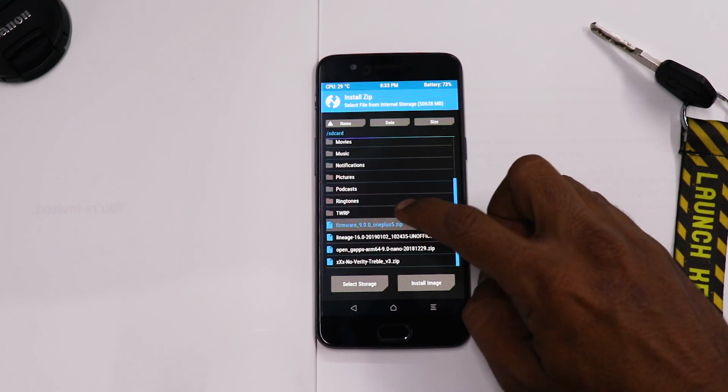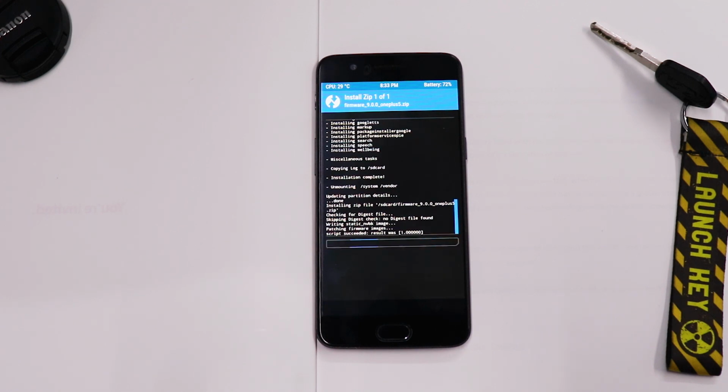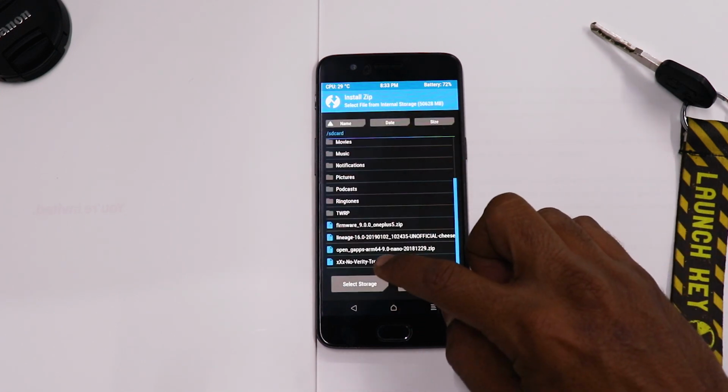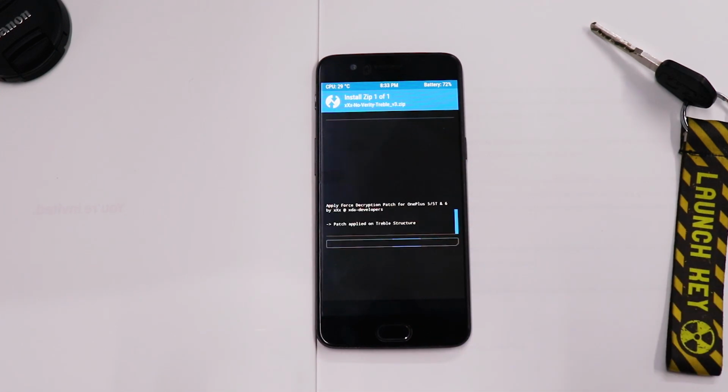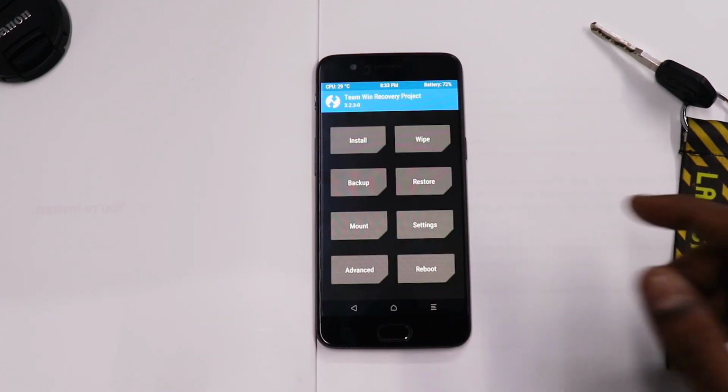So select the firmware file and swipe to confirm flash. Because we are running Android 9, flashing the firmware file is very, very important. Okay, the last thing we will flash is the NoVerity Treble Zip so that the device remains decrypted and the patch has been applied successfully. So now everything is flashed.